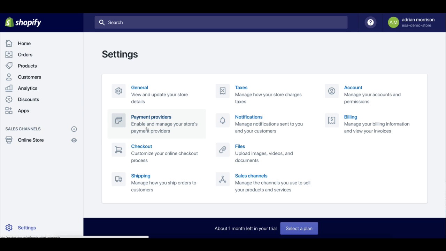See where it says enable and manage your store's payment providers? So go ahead and click on this, and we're going to walk you through a very simple step-by-step setup process. If you're in the US, it's super quick to use Shopify Payments. If you are in a different country, they have international billing that you can set up as well. So all of that will be available right here in this video. So go ahead and click on payment providers.